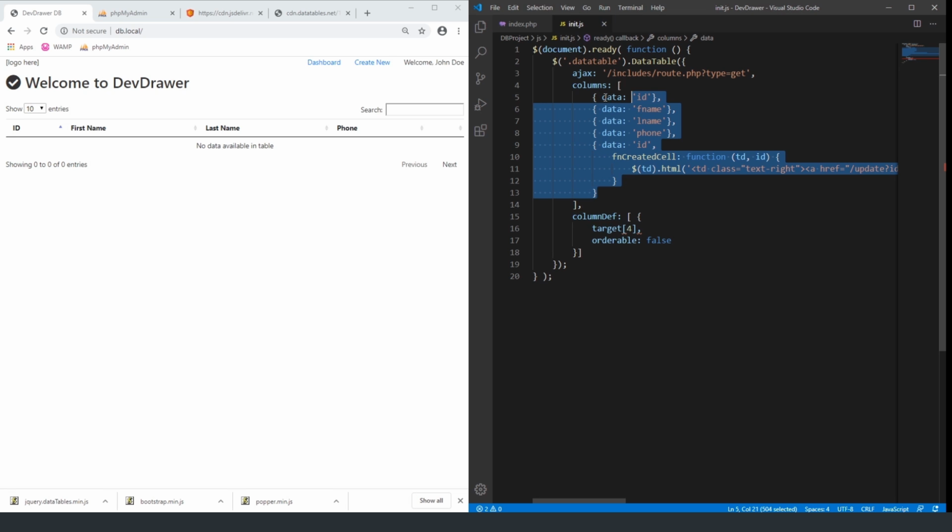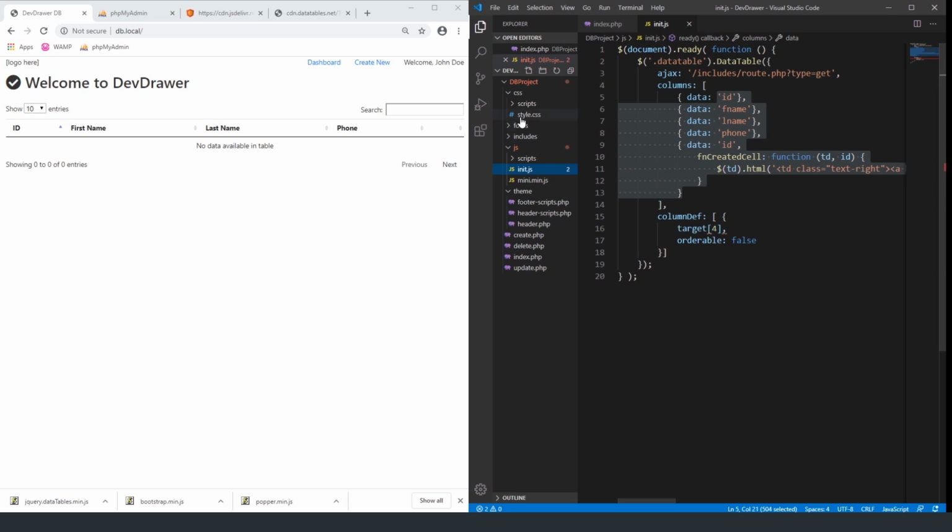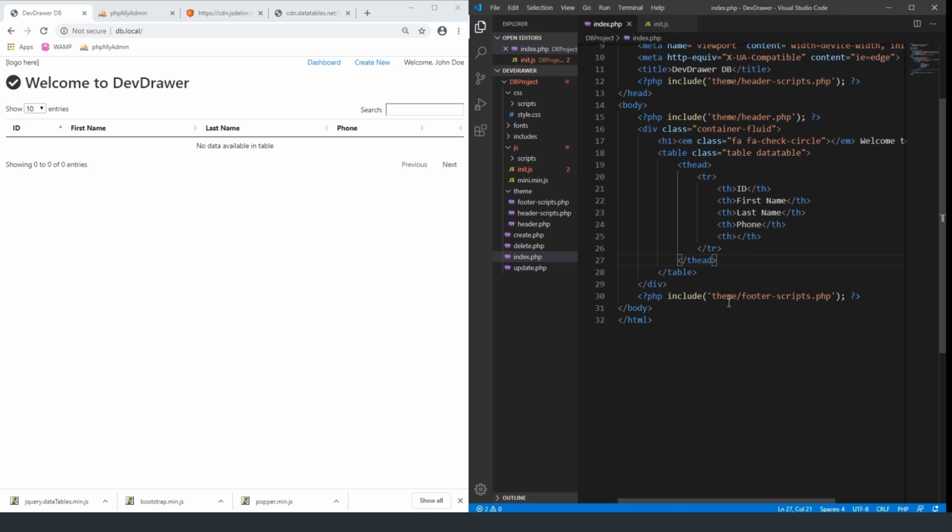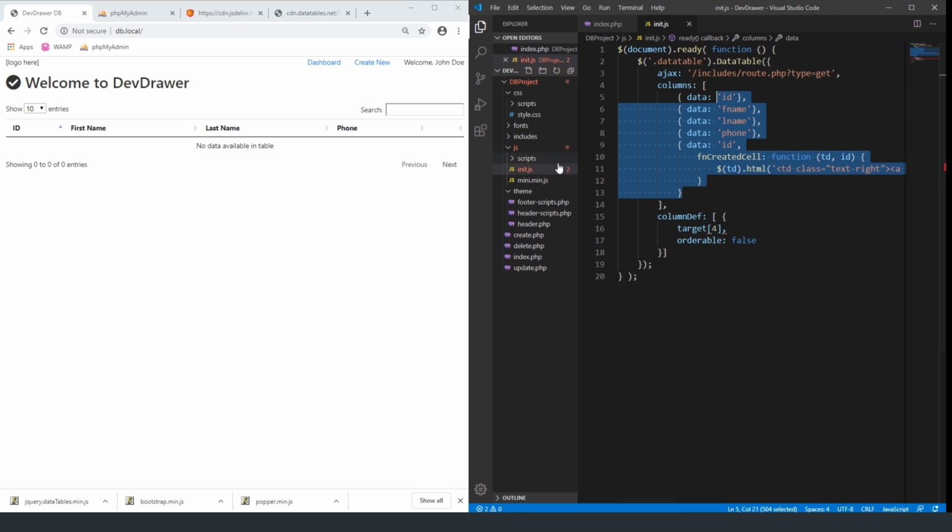So let's go ahead and save this, and we need to create this includes route.php. And it's really simple. We're essentially going to include our functions, and then we're going to get the type, and then we're going to set the array that's coming from that select all statement that was on the home page here, and we're going to set it as a JSON array that gets populated here.